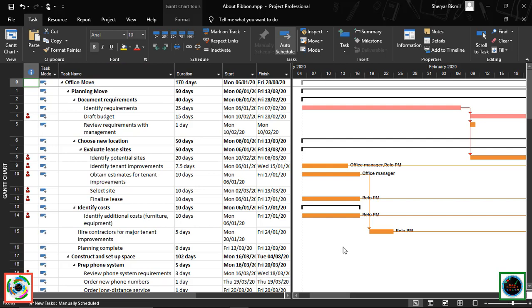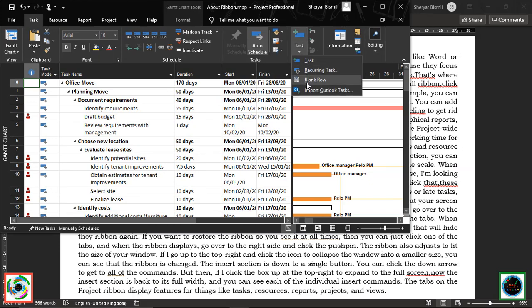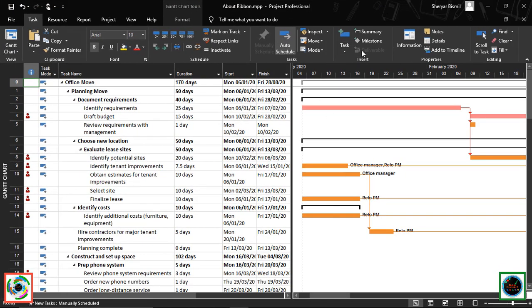The ribbon also adjusts to fit the size of your window. If I go up to the top right and click the icon to collapse the window into a smaller size, you can see that the ribbon is changed. The Insert section is down to a single button. You can click the down arrow to get to all of the commands, but then if I click the box up at the top right to expand to a full screen, now the Insert section is back to its full width and you can see each of the individual Insert commands.